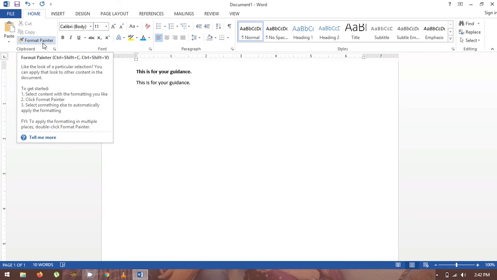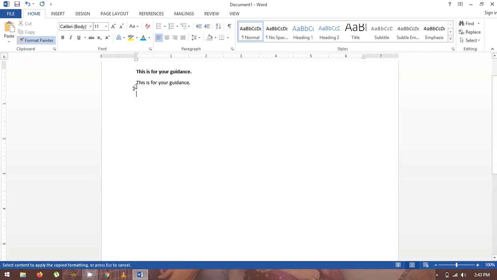Click on the option Format Painter. First of all we need to click on the text from where you want to copy the formatting. I want to copy this formatting, so I click on this text. Then click on the Format Painter button, this one. Now it's copied this formatting, then drag it onto the text onto which you want to apply the formatting. So see, it has automatically applied the bold feature to this one also. So this Format Painter option is used to copy the formatting.